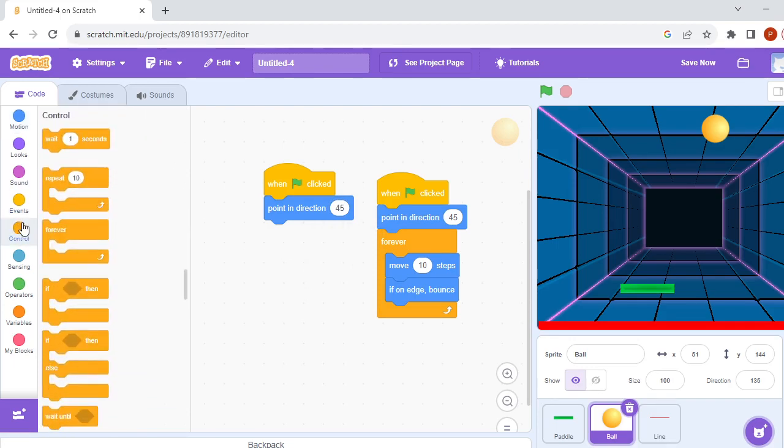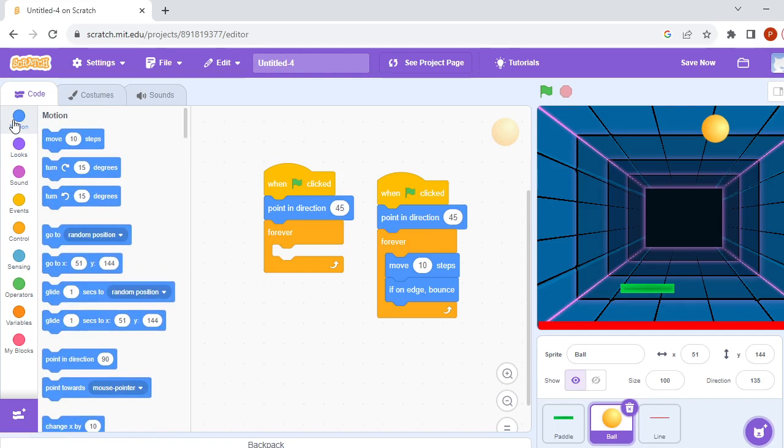Then I'll put the forever block. What is forever? Forever means whatever code you put inside forever has to keep on repeating. It cannot stop unless you click on the stop button, or unless your condition is false. So put forever, then you have to move the ball. The ball needs to show some movement. So you will put move 10 steps, and the last step is if on edge bounce.